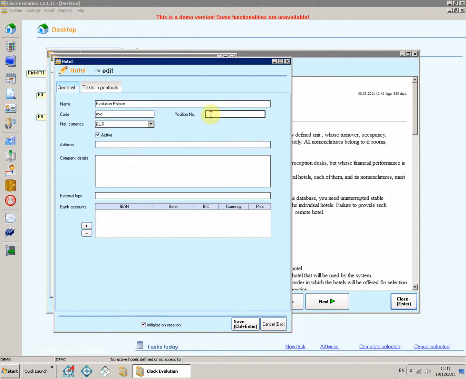Position number. This field defines the order in which the hotels will be offered for selection in the operation. Enter the desired position. Active. Check the box to activate the hotel and be allowed to use it. Inactive hotels are not offered for selection.